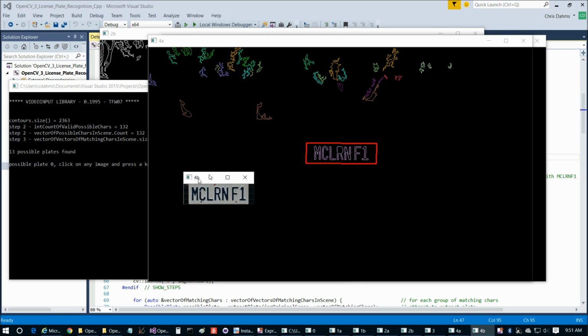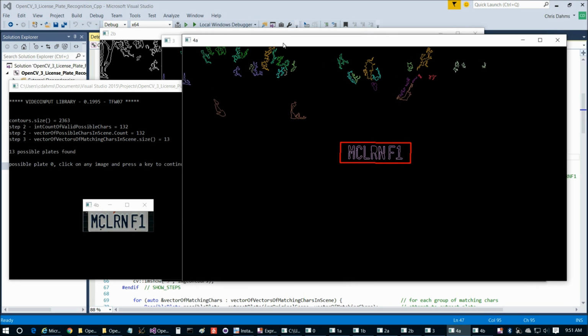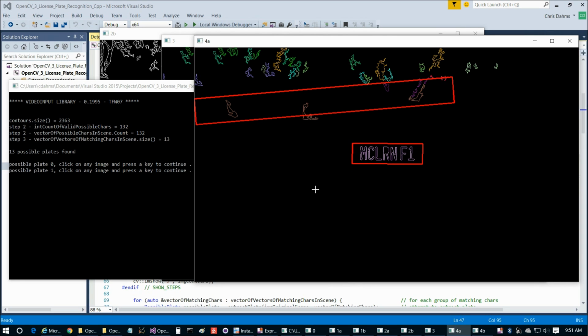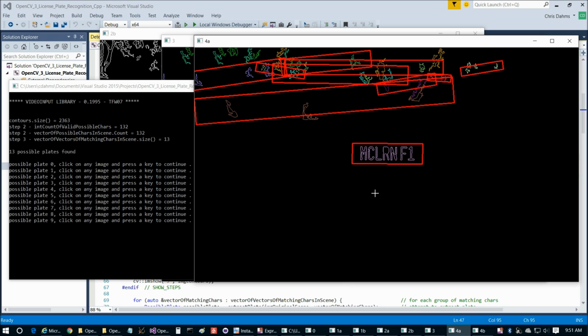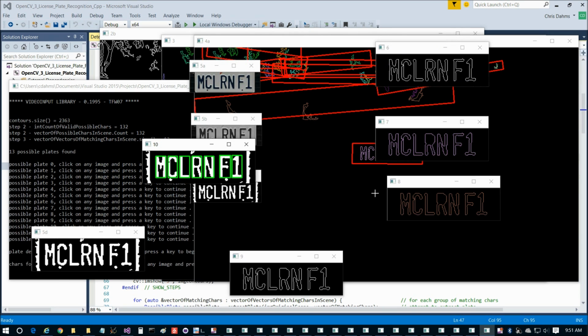And then this is simply a crop of the plate that's found. So now if we click on the image and press a key here, and I'm going to try and stagger these windows so we can see things as much as possible. Okay, so there's the second possible detected plate, third, fourth, fifth, etc. So that's simply drawing a box around each of the sets of matching characters. So now the plate detection is complete. Now we're going to launch into the second phase of the program, which is essentially performing a similar set of steps but on each possible plate.